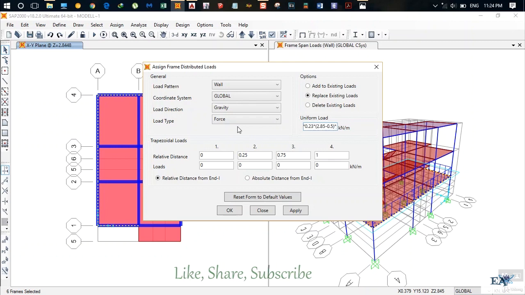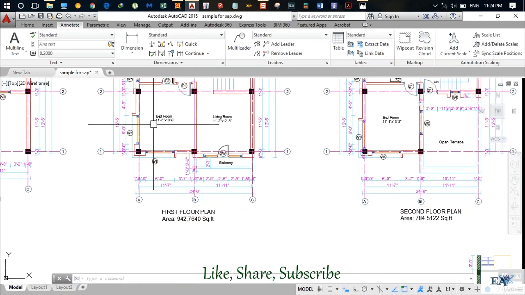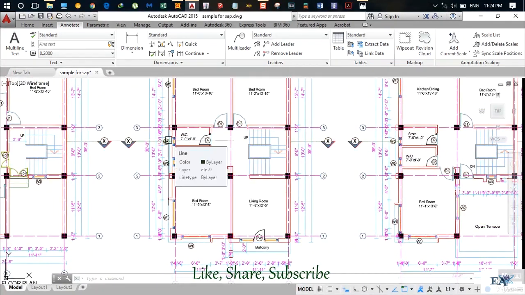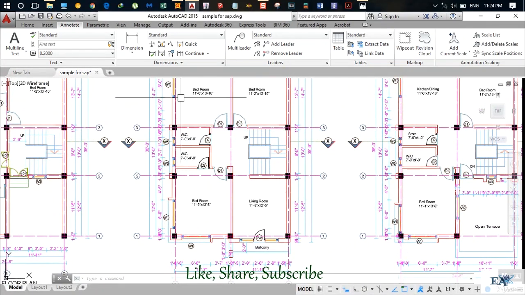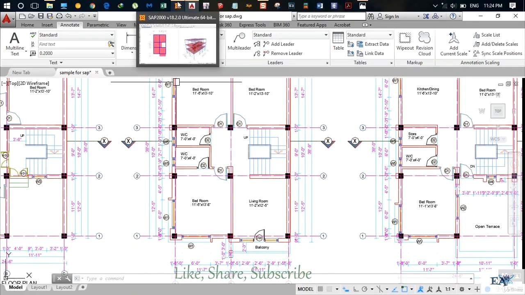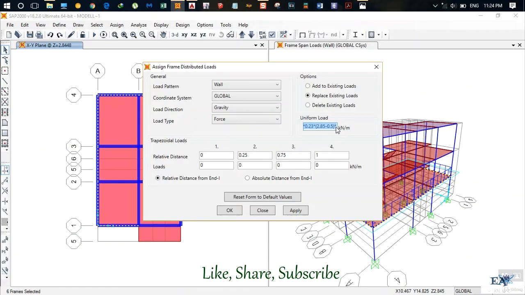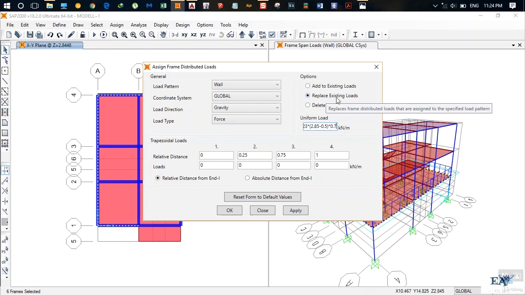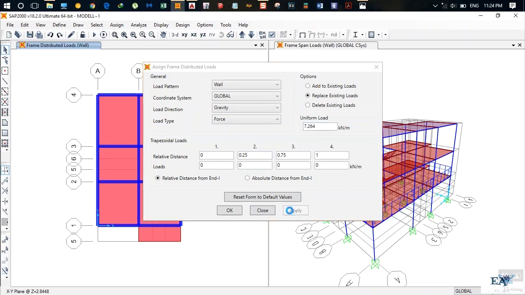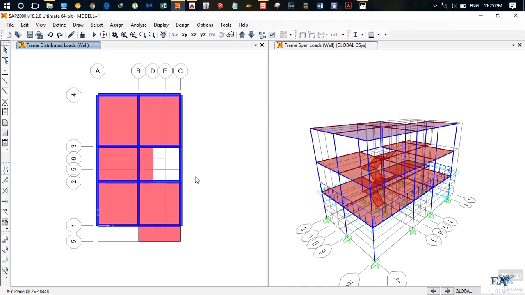These walls got openings, right? So we have to deduct the material for the opening. We normally consider 30% as the opening, so we have the load only 70%, so we have to multiply it with 0.7. Here it is replace existing load, so it's going to replace the previously applied load. Click on apply. Earlier it was 10 point something, now it's 7.264. Click on OK. Here the load has been applied.